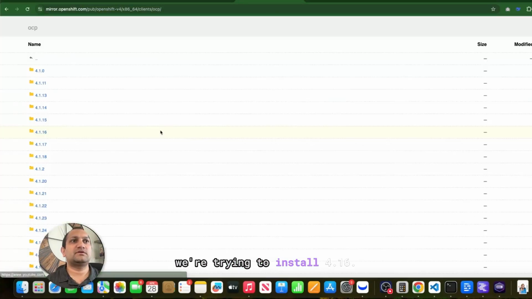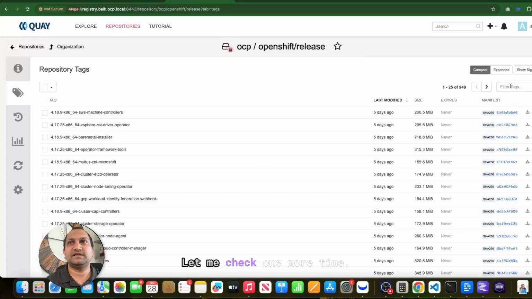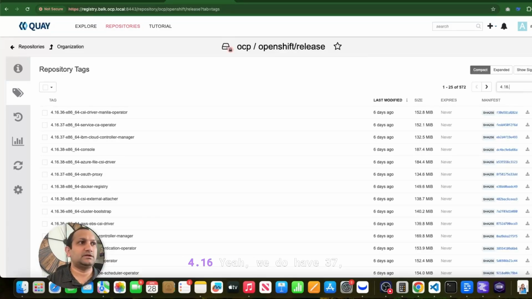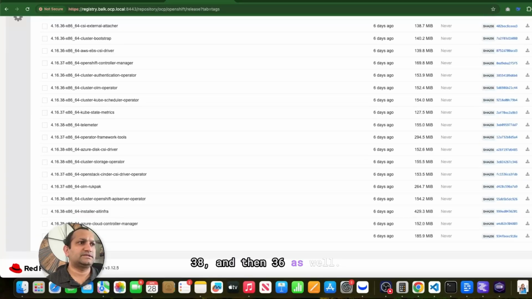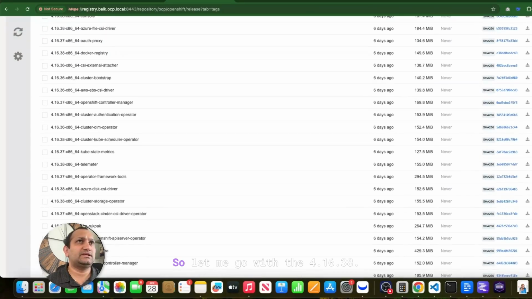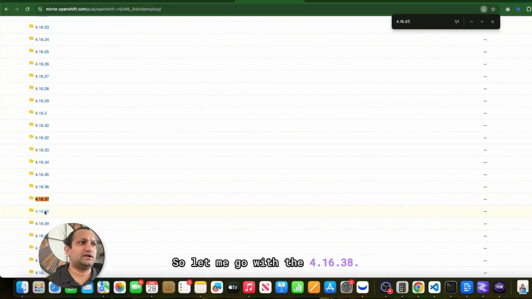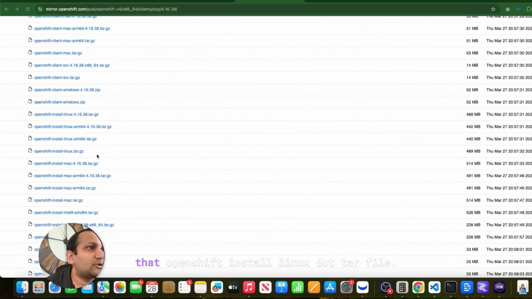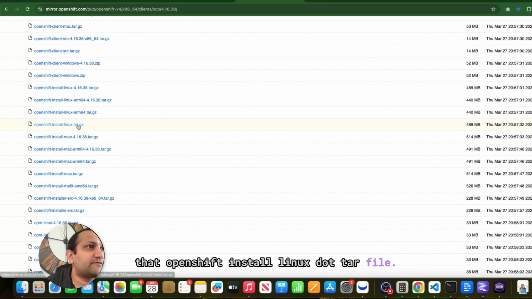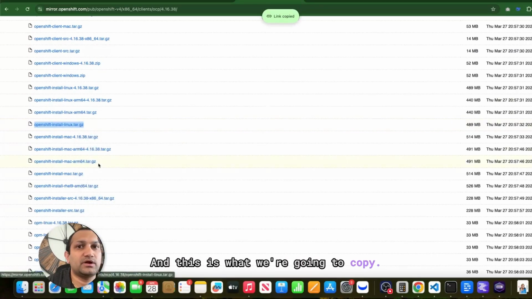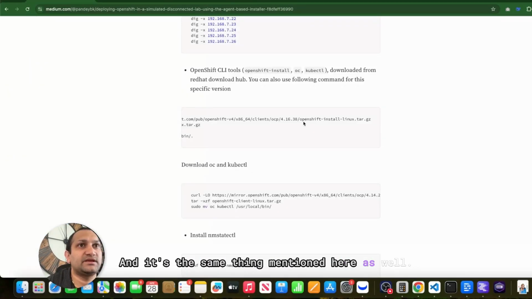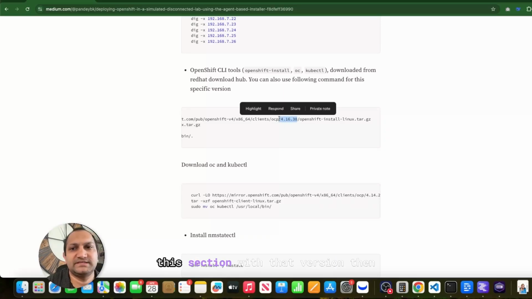We're trying to install 4.16. Let me check one more time. 4.16 dot. Yeah, we do have 37, 38, and then 36 as well. So we can start with anything. Let me go with 4.16.38. So I'm going to click here and just copy that openshift-install-linux tar file, and this is what we're going to copy. And it's the same thing mentioned here as well. So usually you have to replace this section with that version, and then we point it to that proper artifact.